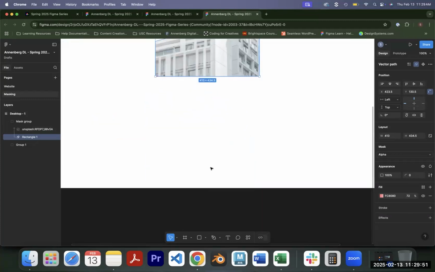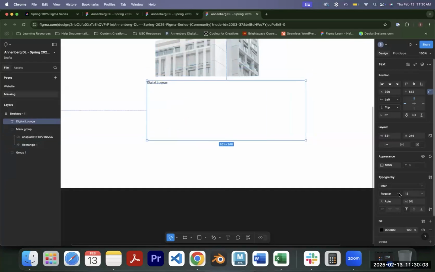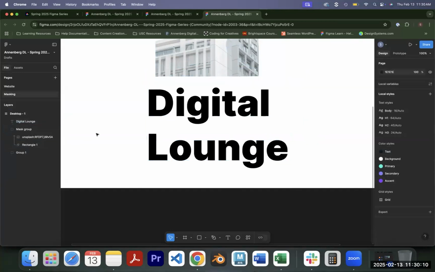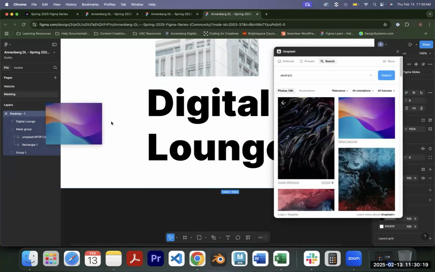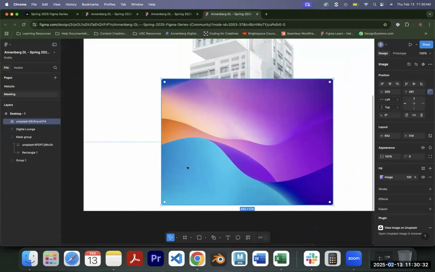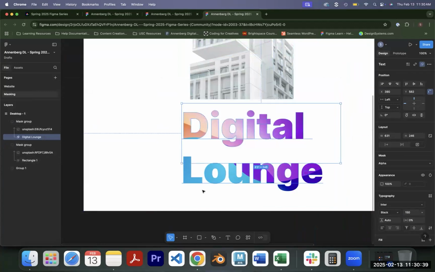But last thing with masking before we move on is you can also do this with text. So if I put the name Digital Lounge and I want this outside of the mask group, I'm just going to increase the size by a bunch to something like so. I'll make it black, let's say. I'm going to add my image, maybe like an abstract thing. This one's pretty cool. And I'm going to resize this around my text. So something like so. Select both, right click, use as mask. And now I get this cool text effect where the fill of my text is that image I was using before.